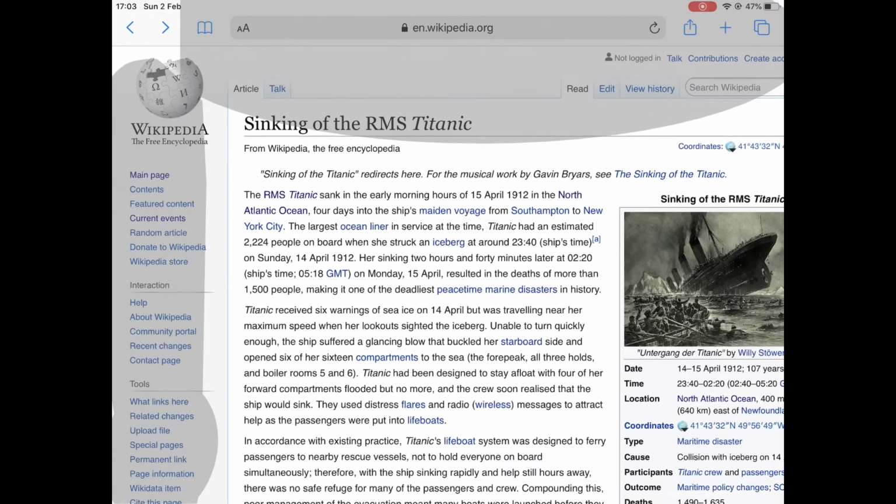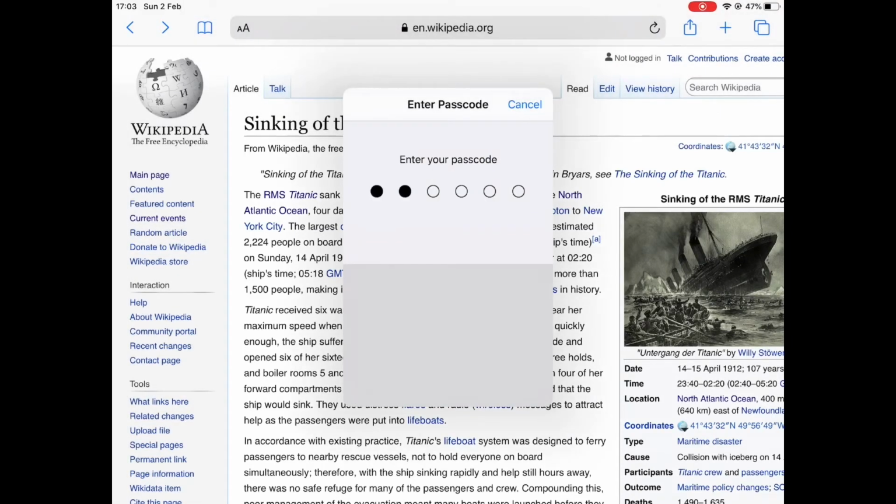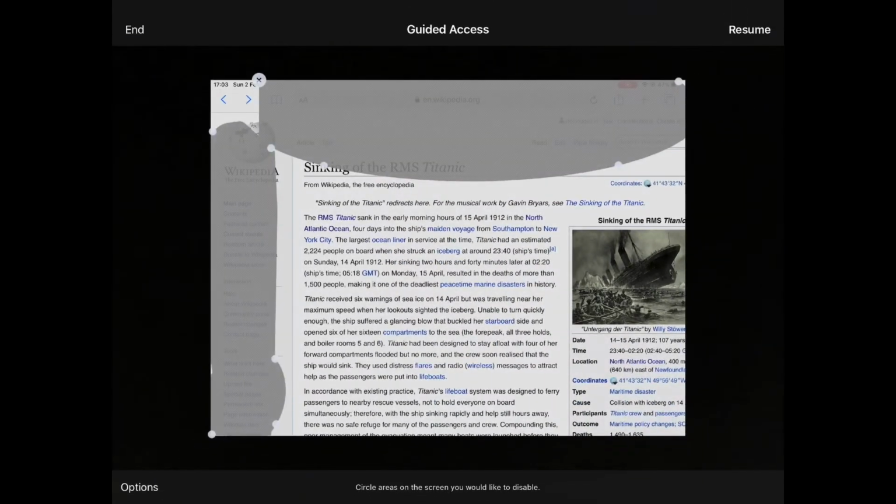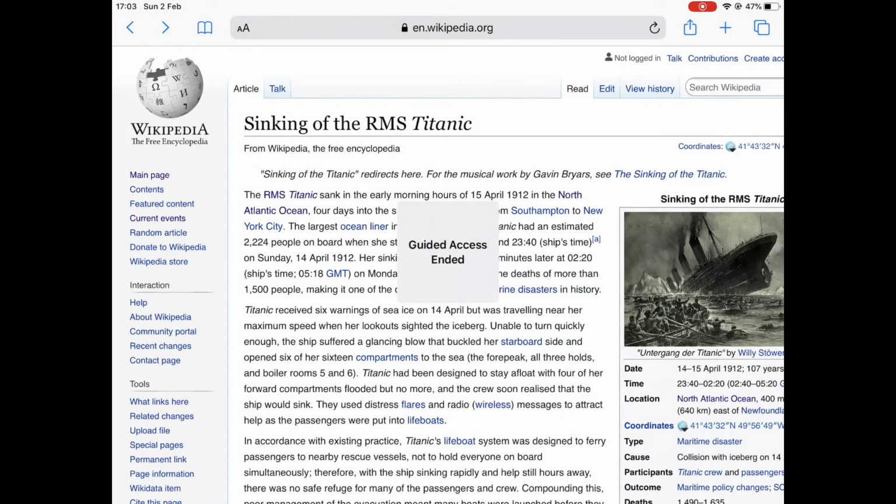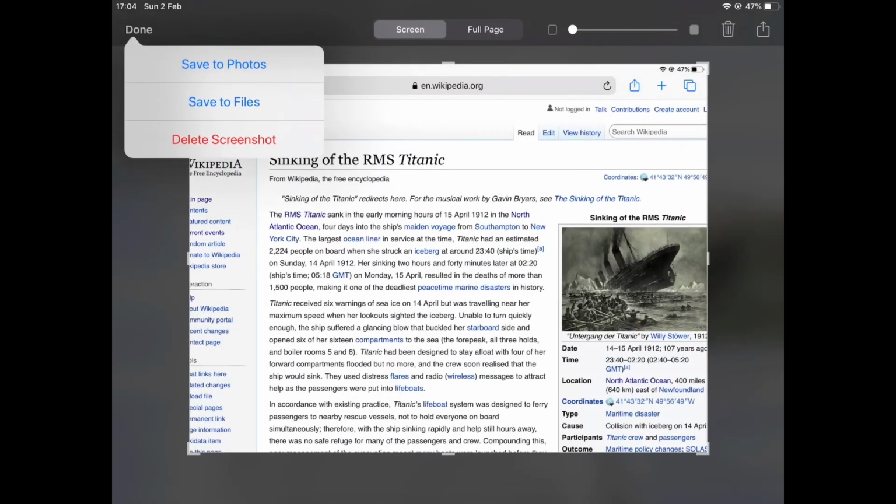So to exit out of the guided access, we just want to tap three times, pop in your code, end guided access, and it's very straightforward on how to save this page for viewing later on. All I need to do is take a screenshot. And to take a screenshot, for anyone who doesn't know, you press your sleep and wake button, that's on the top right hand corner of the iPad, and the home button at the same time. When you do that, you'll get a little flash on your screen to let you know that it has been taken.